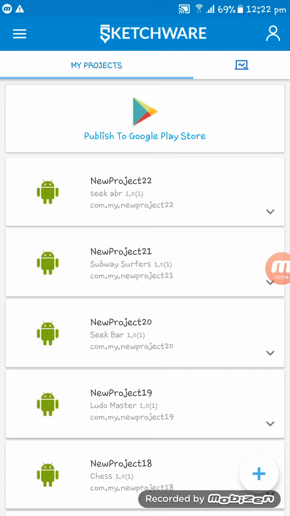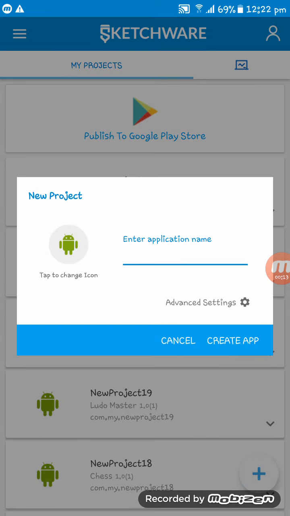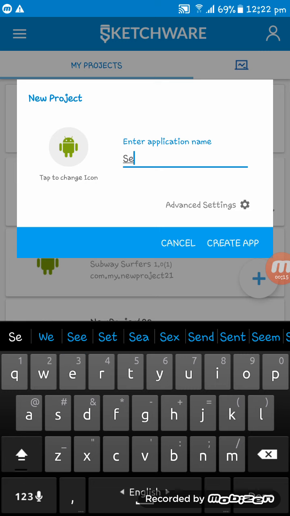In this video I will show you how to turn your device sound up and down with the SeekBar in Sketchware. So at first I'm creating a new app, SeekBar Sound.